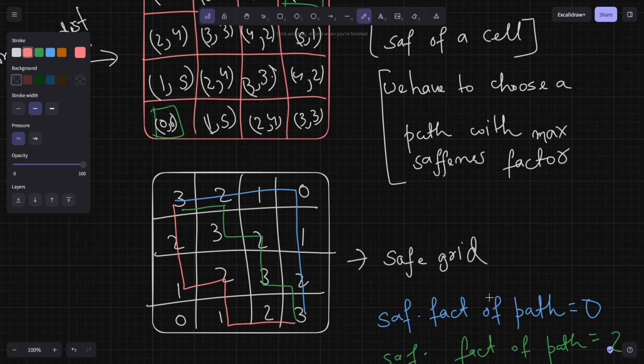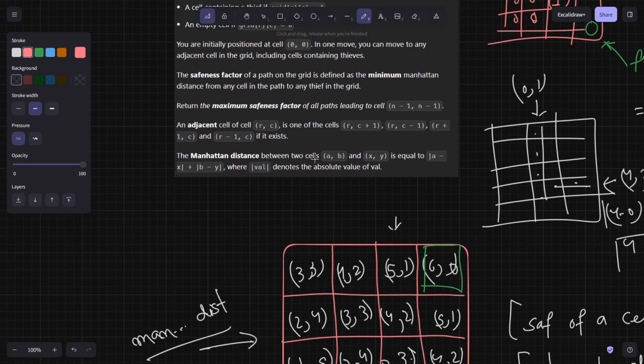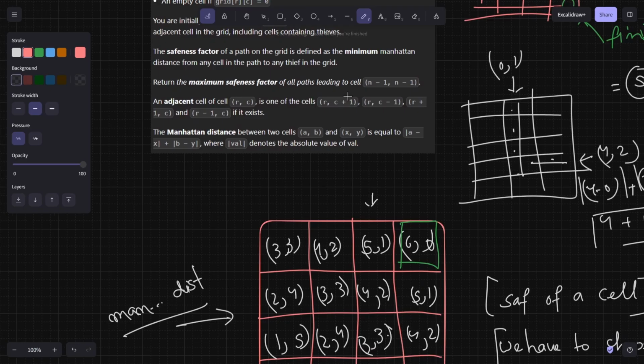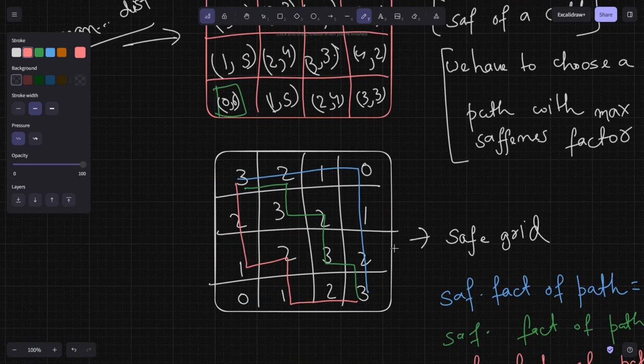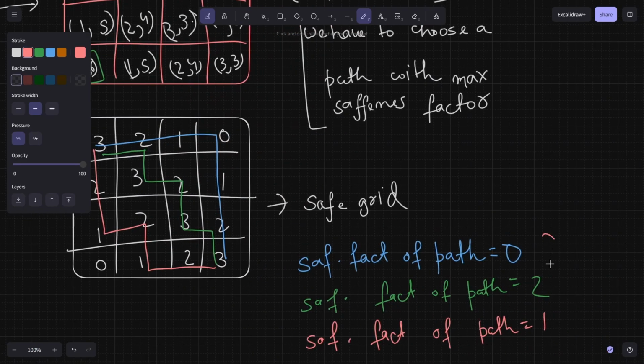So what we have to return is the maximum safeness factor of that grid. So we have to return the maximum safeness factor among all paths in the grid. So among the grid, we got this is the maximum.